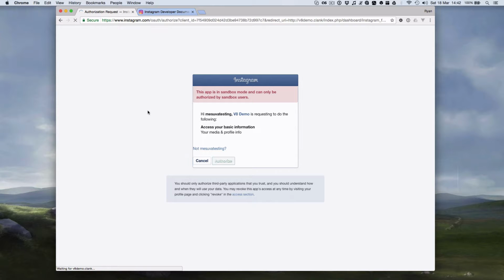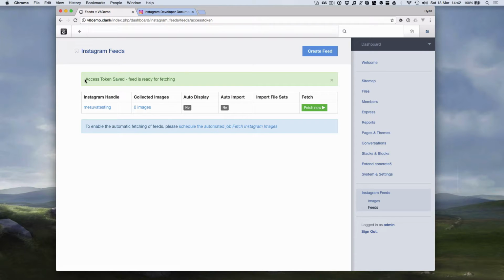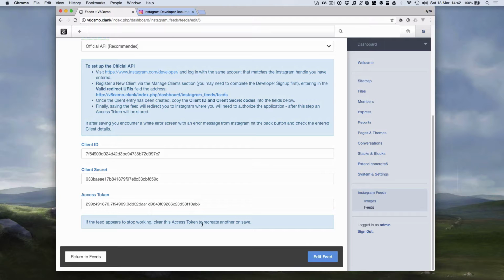That will return us back to our Concrete 5 site, and you can see that it says access token saved. Feed is ready for fetching. If we go back into the feed now, you'll find that this access token field here is available and it's been filled out. Now, if that's not there, then you need to check the details.